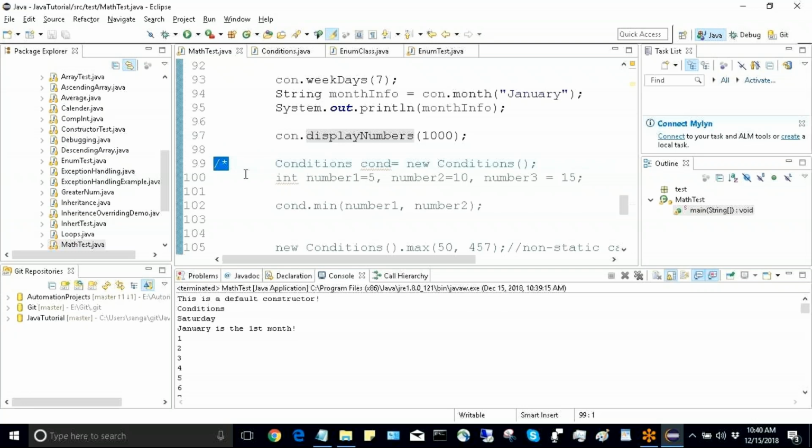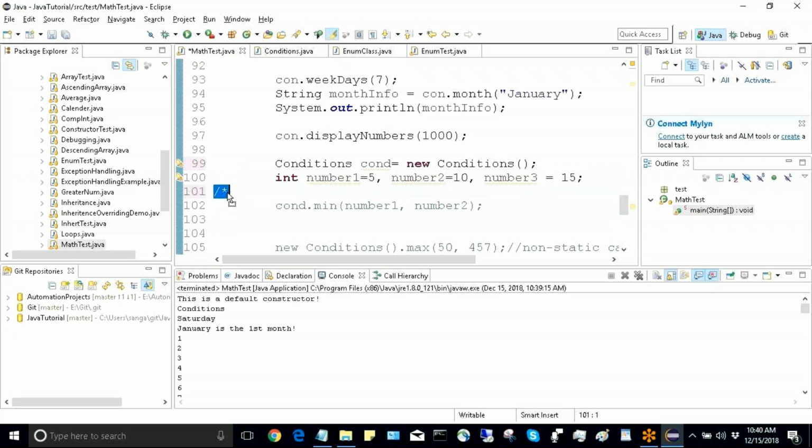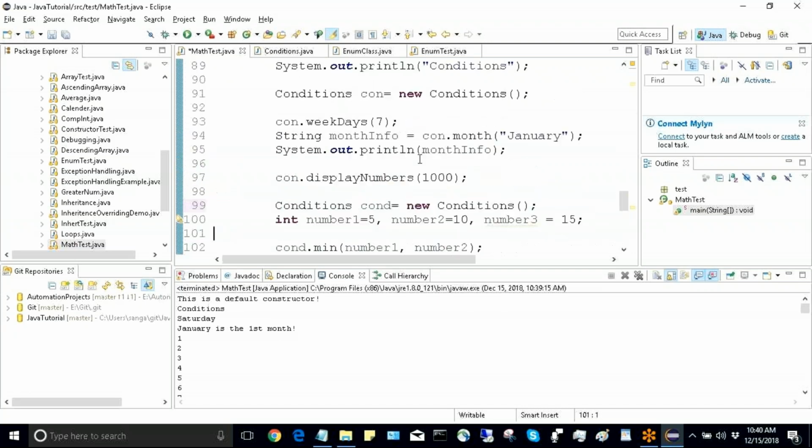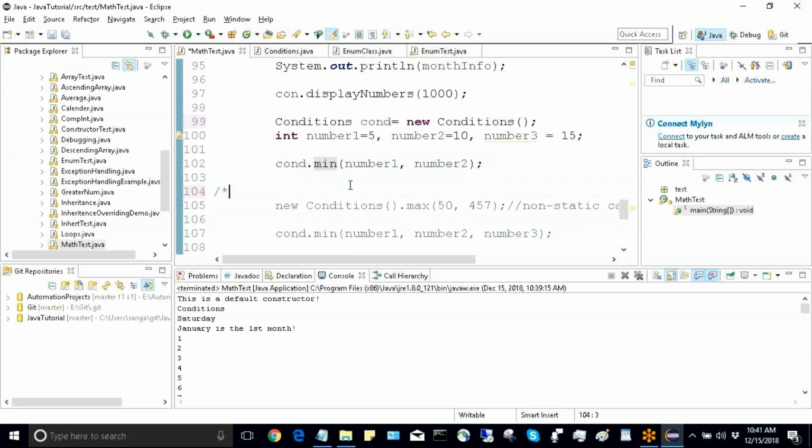Okay, so let's go for minimum of 2 numbers. We have already seen this. I'm just reiterating them so that you can recall them. I'm just moving this block comment down. It's already instantiated. This is a different instance. You can always have different instances but not the same instance. The minimum function you already know, so this will enable you to choose the minimum out of 2 numbers.